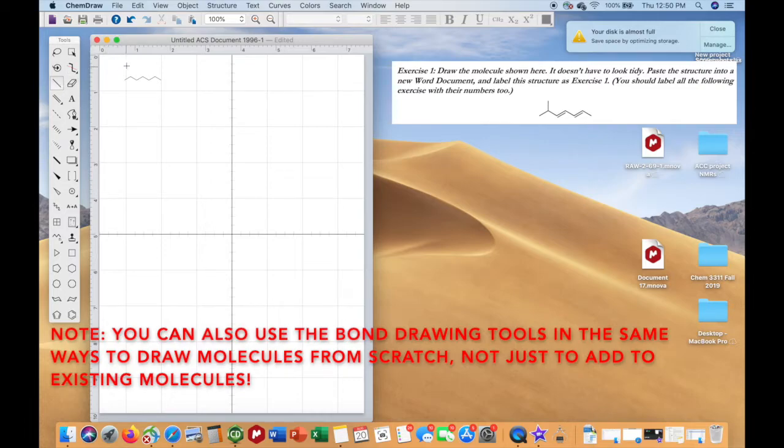Okay, so to add our methyl group, I'm going to use the bond drawing tool here, which you can use to draw one bond at a time. And what you want to do if you're adding a bond to an existing molecule is you want to hover over where you want it to go until the blue circle appears. It's like right next to my cursor there.